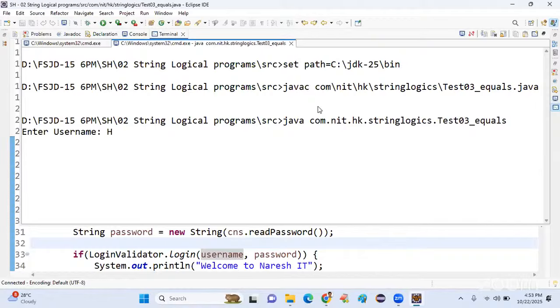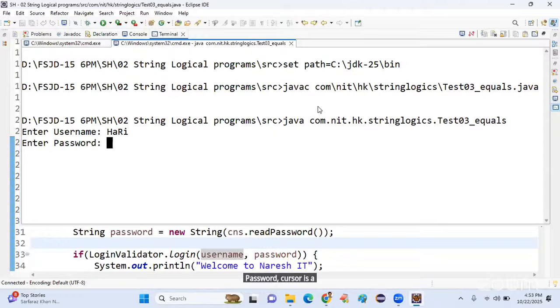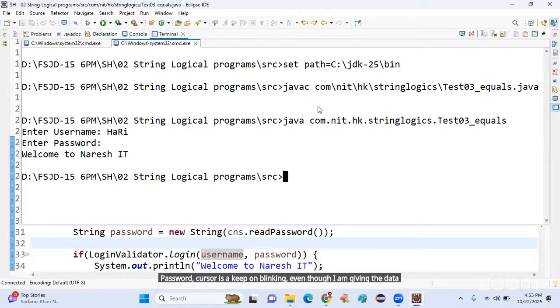Enter username, you can give anything you wish. Password: the cursor keeps blinking even though I am giving the data here. Welcome to NareshIT. So we have learned very interesting new points today. Everyone noticed? Once again, we have understood.